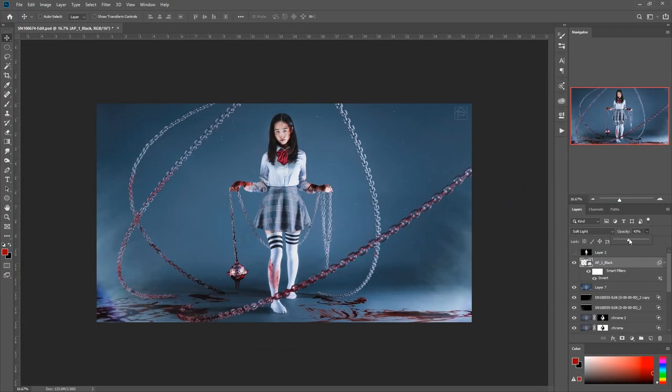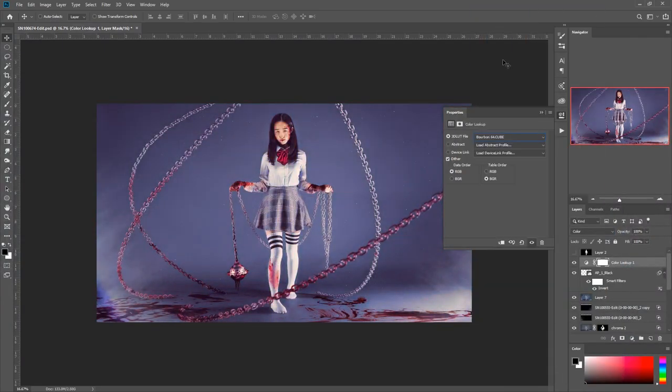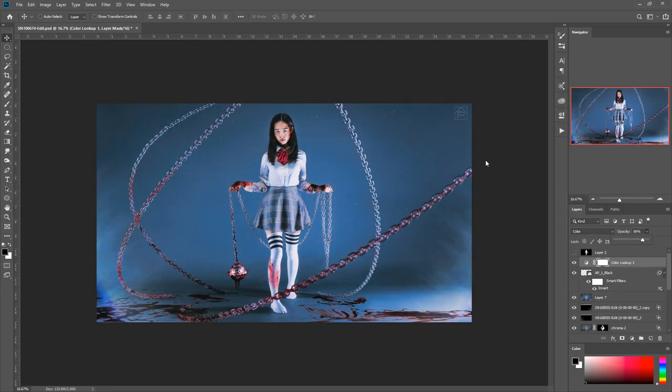The very last step is adding in a color lookup adjustment table for some final color grading. Here I cycled through various LUTs that I have, both free and purchased, and you can find a lot of these online. I set the blending mode of that color lookup adjustment layer to color, so that way it doesn't affect the values of my image, as I already have it where I want it.